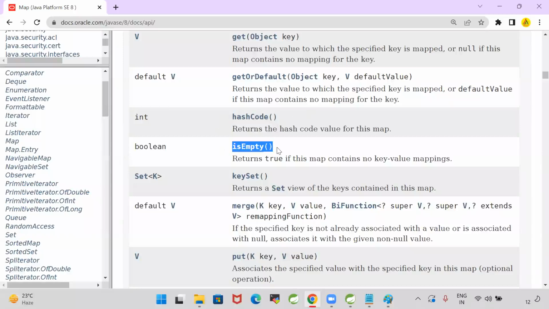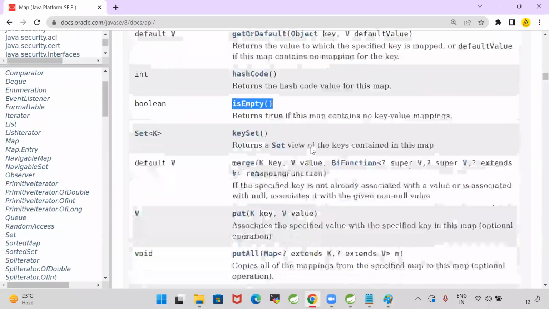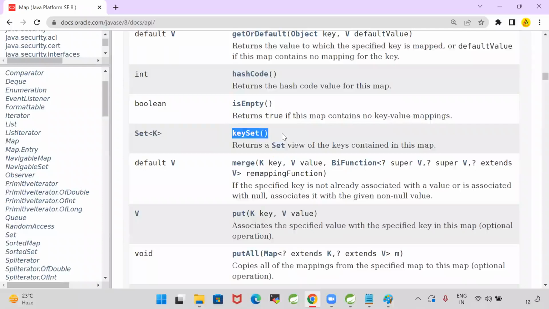Hash code method. Is empty. What is the purpose of is empty? To check whether the map is empty or not. Key set method. What is the key set method? To get only the keys of the map.